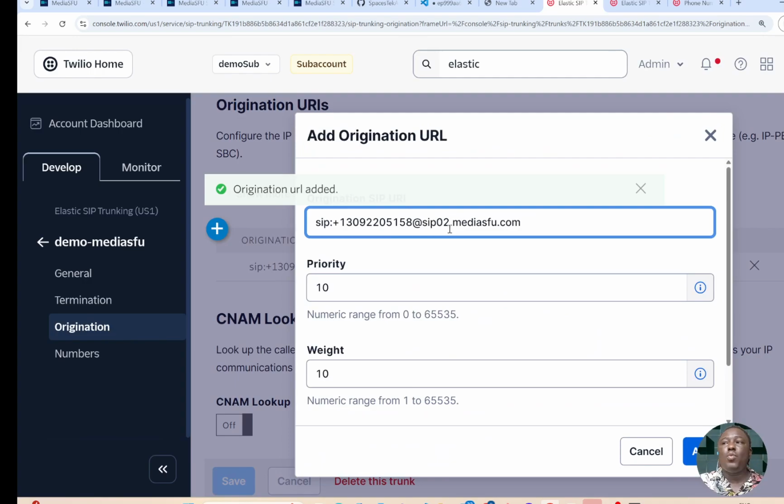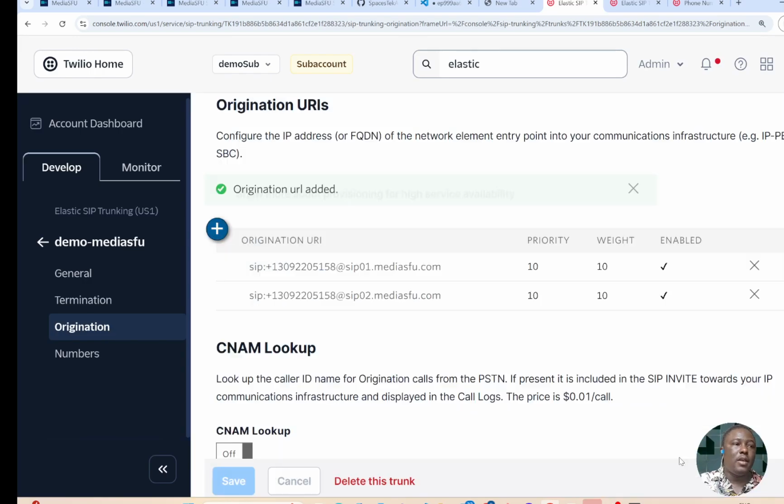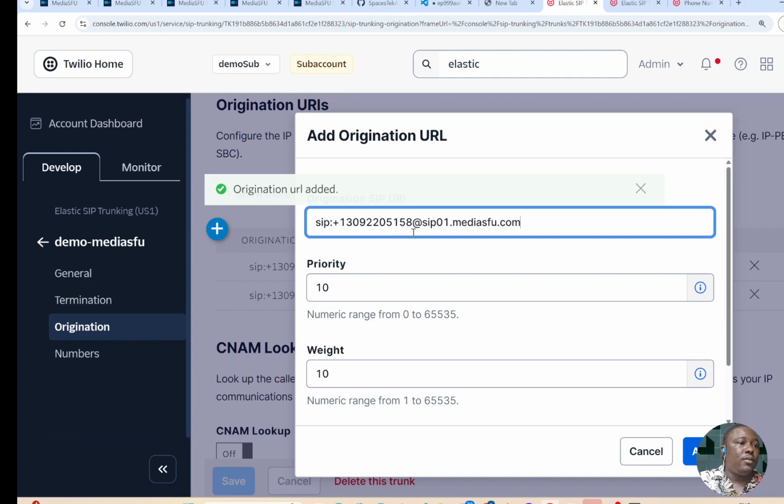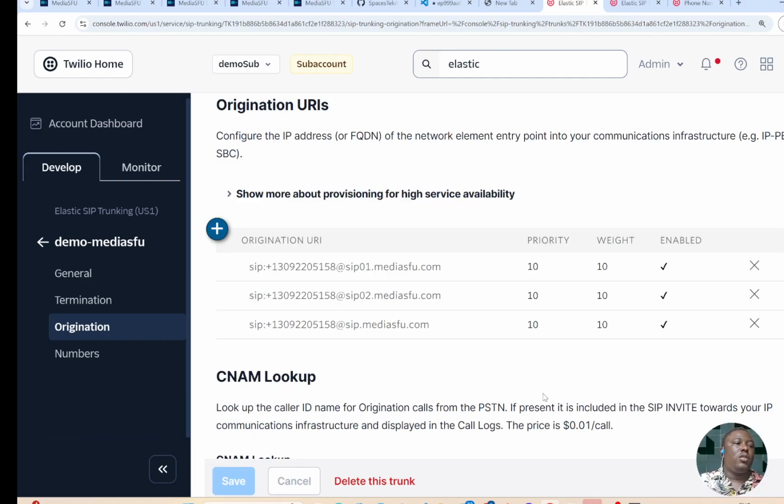You can apply different weights as you want. So okay, add this, I have a second URI, and then the last one is going to be just sip.mediasfu.com. So with these 3 options, it means MediaSFU negotiating, starting something on its end to Trello, is going to be accepted and not have any issues.